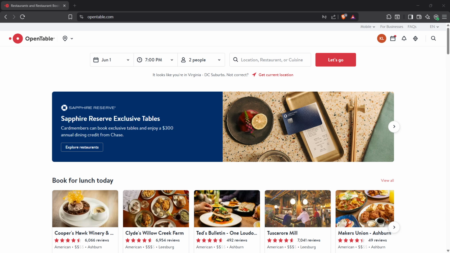To get started, open your web browser and go to OpenTable.com. Once the website loads, sign into your account. This is important because the email change option is located inside your personal account settings, so you'll need to be logged in first. After you've signed in, look for the profile icon. This is usually found near the top area of the page.